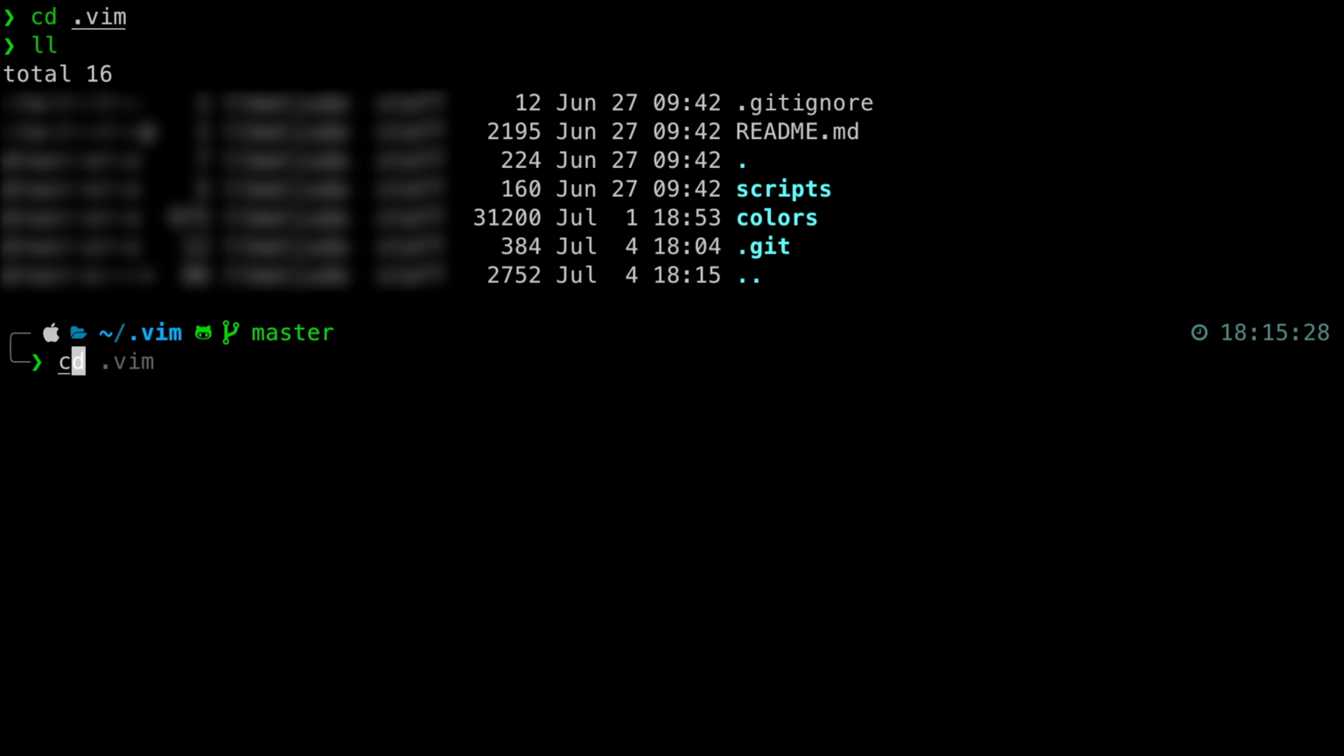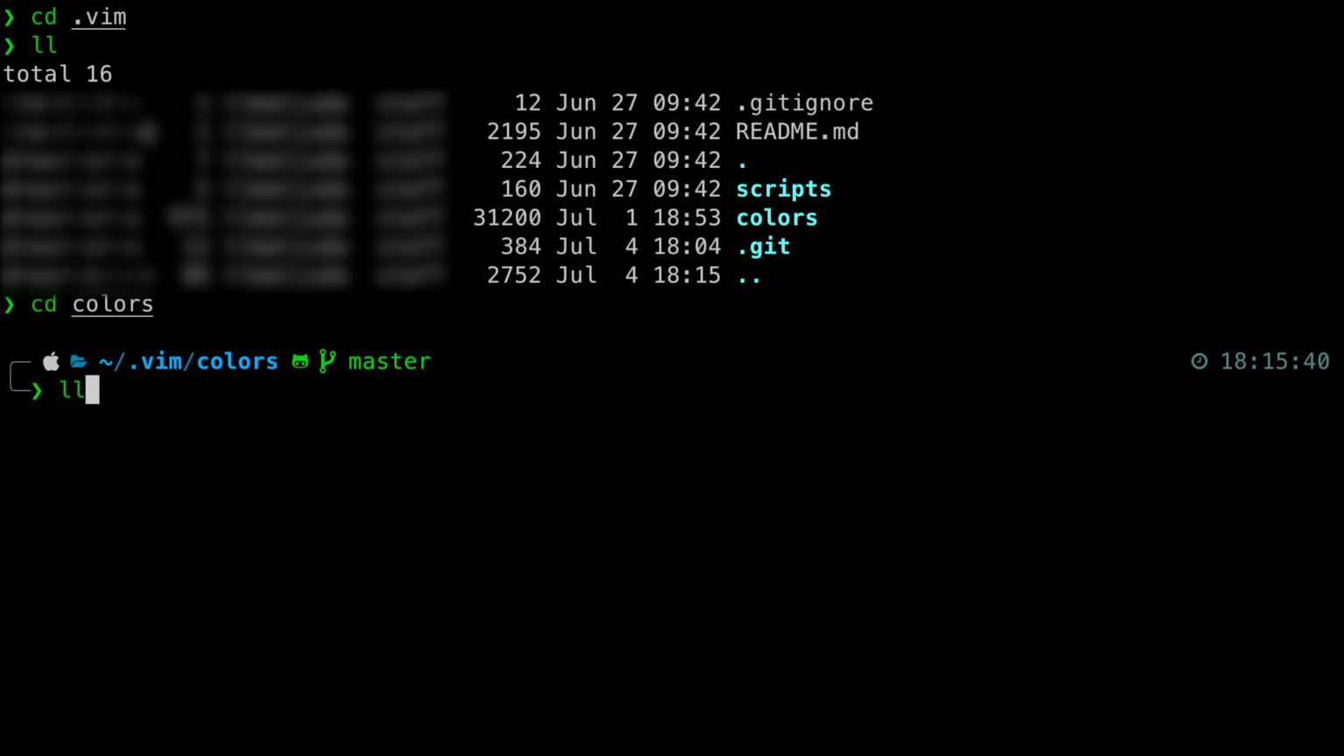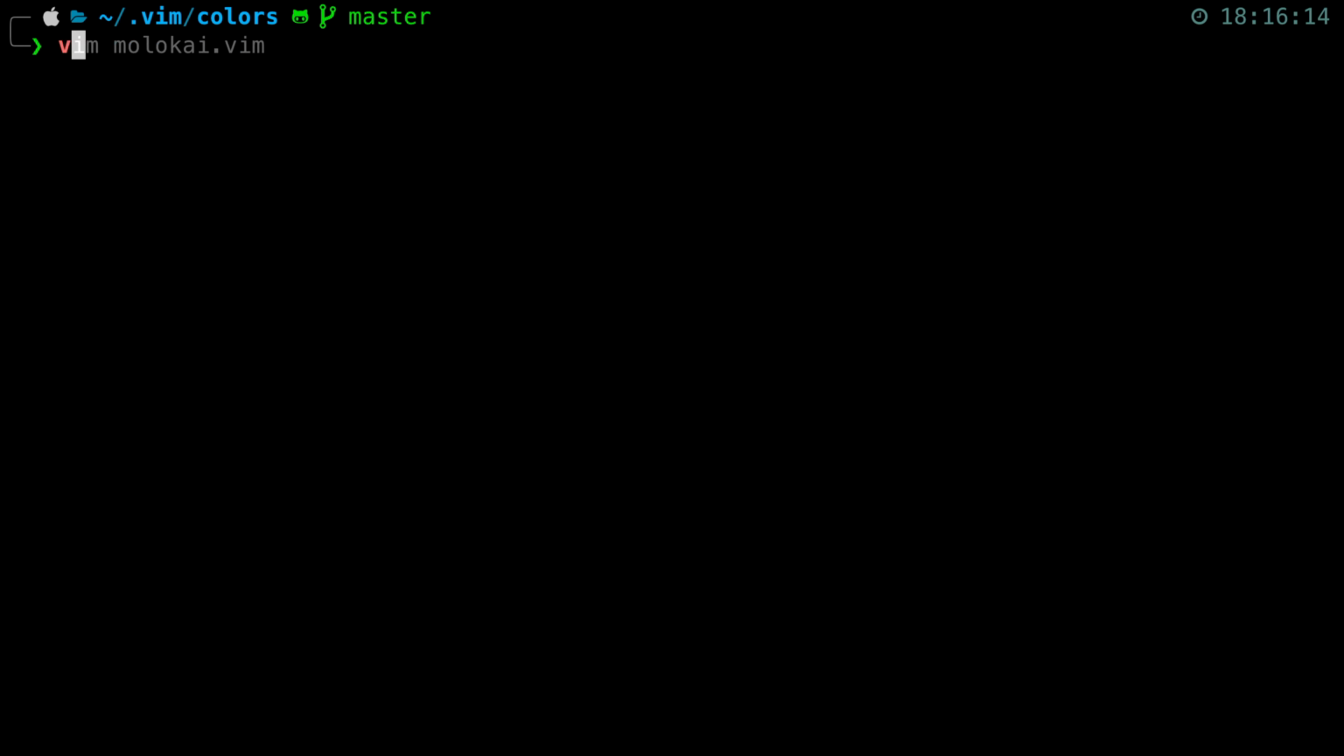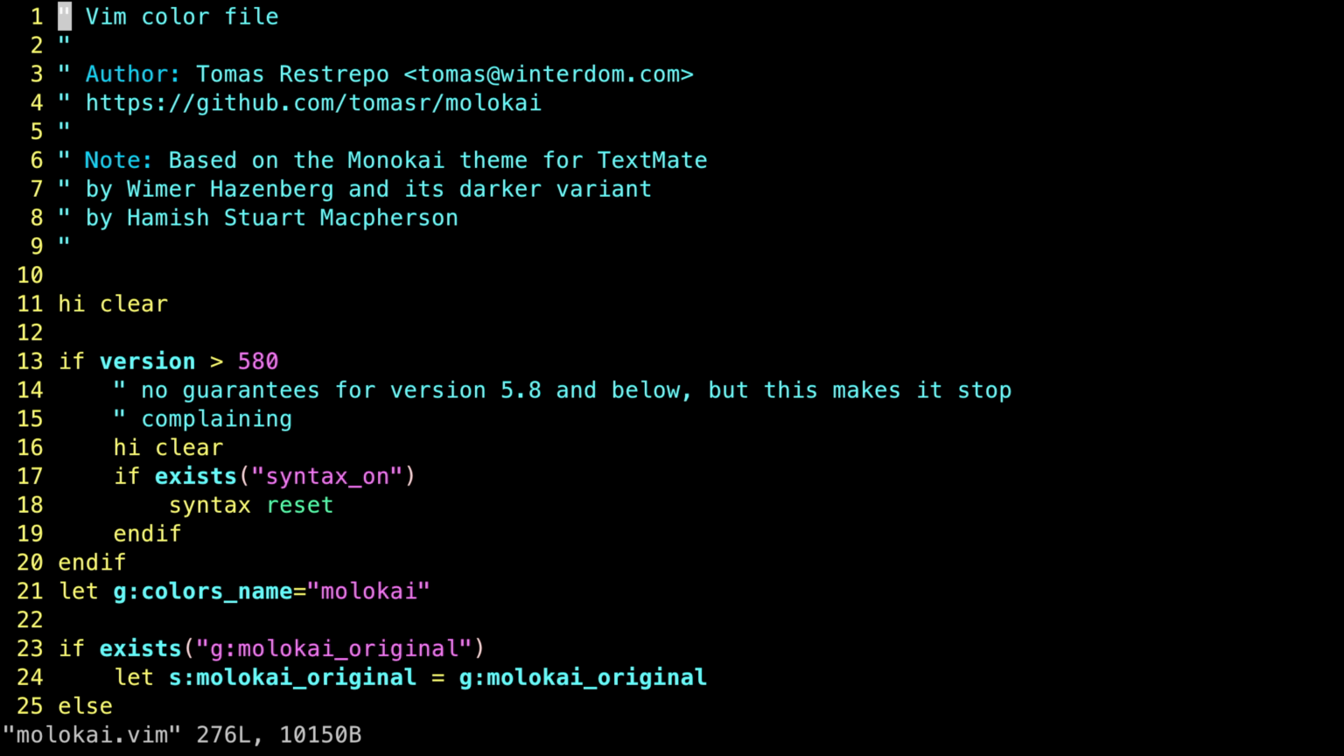If you go into the colors folder, you'll see I've downloaded a ton of themes. These themes have an extension of .vim, which is part of the Vim scripting files. And these are just a bunch of themes together with colors. So let's open one theme so that you can see what it looks like. And then we can close the file.